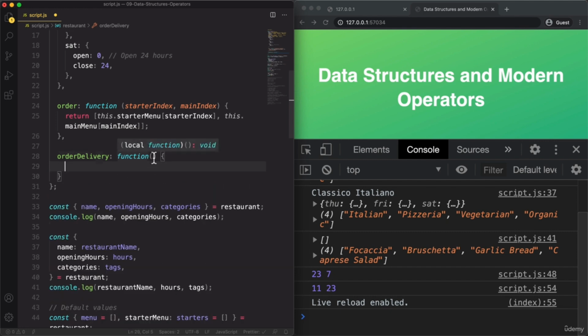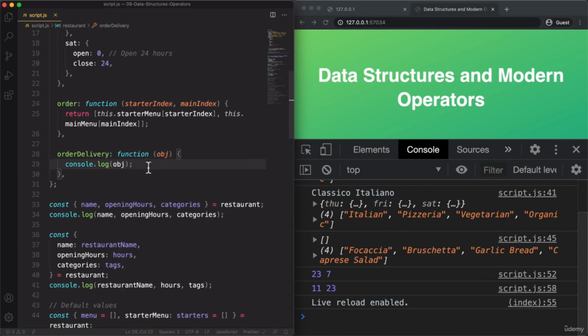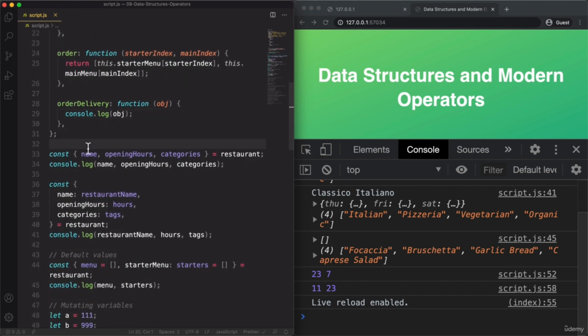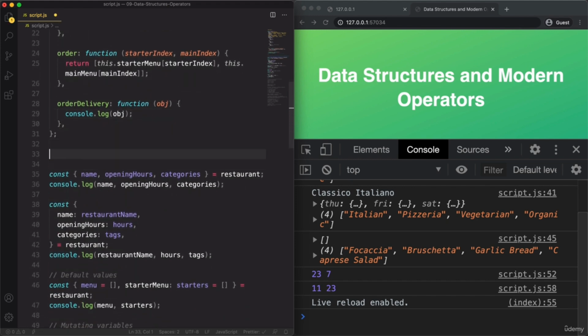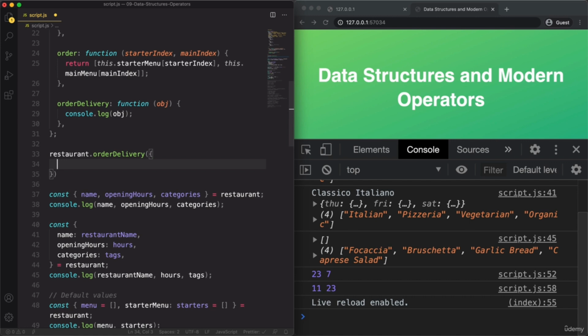Okay. And so here, let's just for now call this argument object. And then I will log that object to the console here. And now let me actually call this. And I will do it right here so that we can see everything at the same time. So that is restaurant.orderDelivery. And now here comes that object of options. So as I said, we can now specify some options here. Let's say the time of delivery. Let's set it to 23:30, which is like 10:30 p.m.